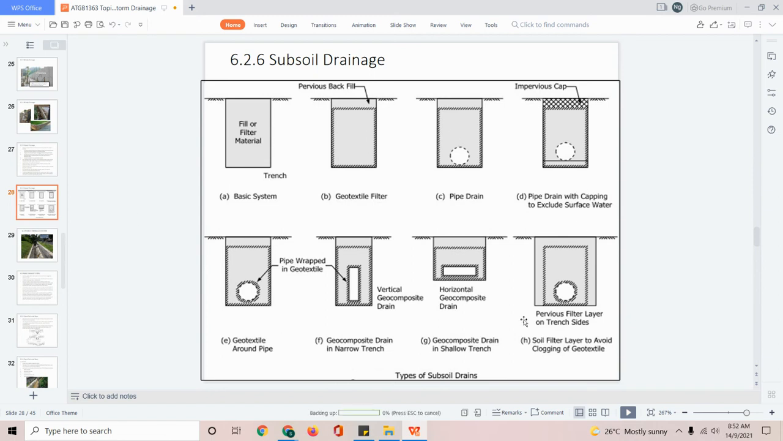So there are a few configurations of how it can be done. We can just have a basic system which we fill with porous material, which is stone, and then we can upgrade it. We have it with a geotextile filter, meaning we put geotextile in it, and then we go higher. We can have pipe drainage. We can even have a pipe drain with capping. This is to ensure the surface water does not flow into it, whereas in this case the surface water can flow into this. And then besides that, we can have geotextile around the pipe.